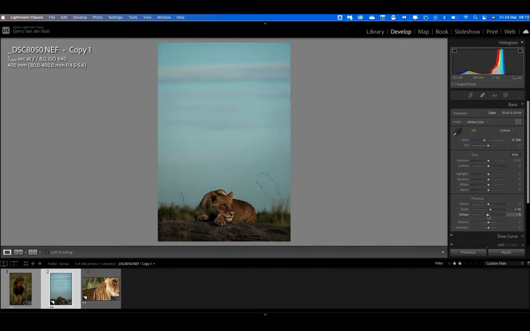And you can see it also works our midtones up here and adds a little bit of contrast, makes the darker areas darker and the lighter areas a little bit lighter. So that is our dehaze.